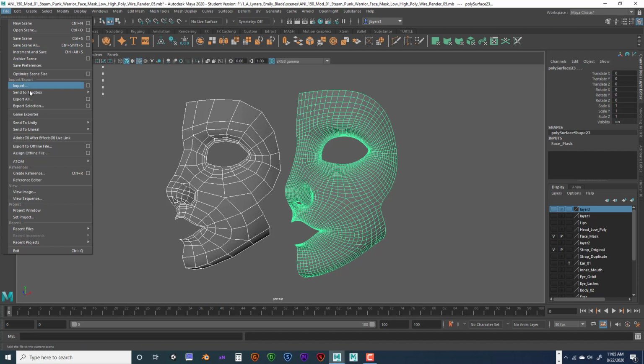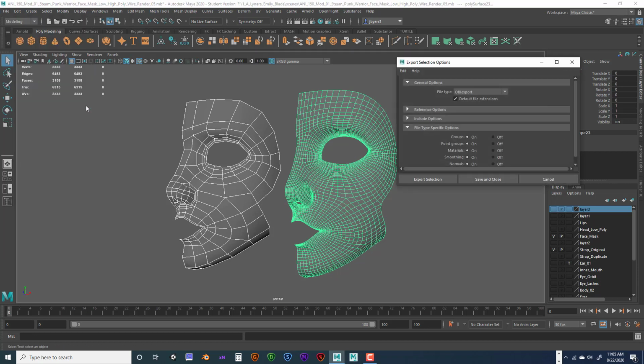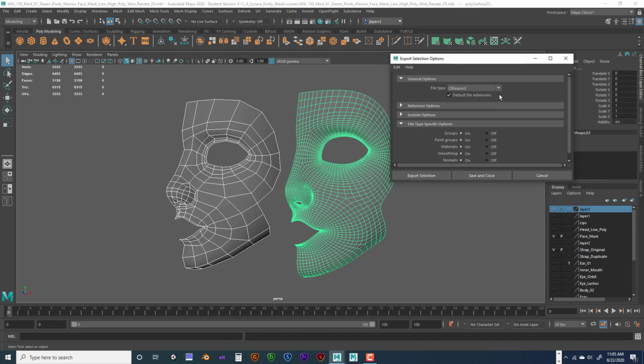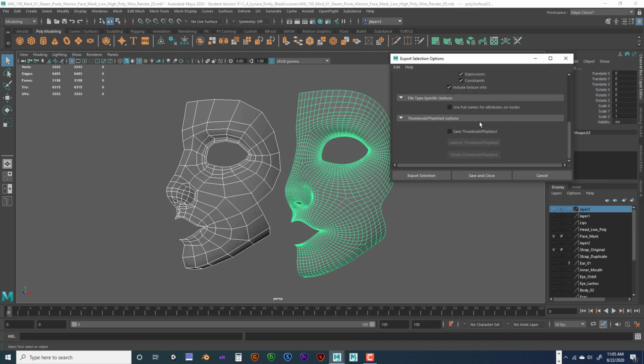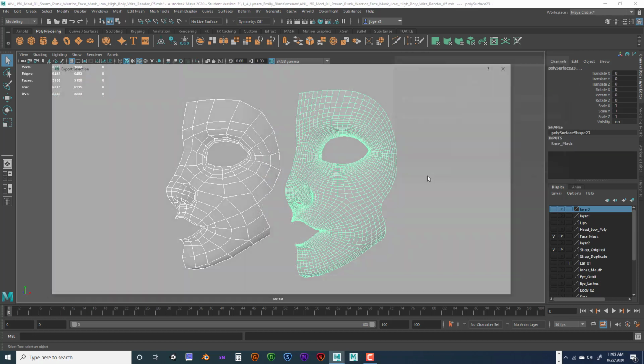But go to File, Export Selection, and go into the option box. And you can see I have it OBJ, so I'm just going to look for MB file. So Maya binary. Okay. There's nothing you really have to do in here, so you just click on Export Selection.